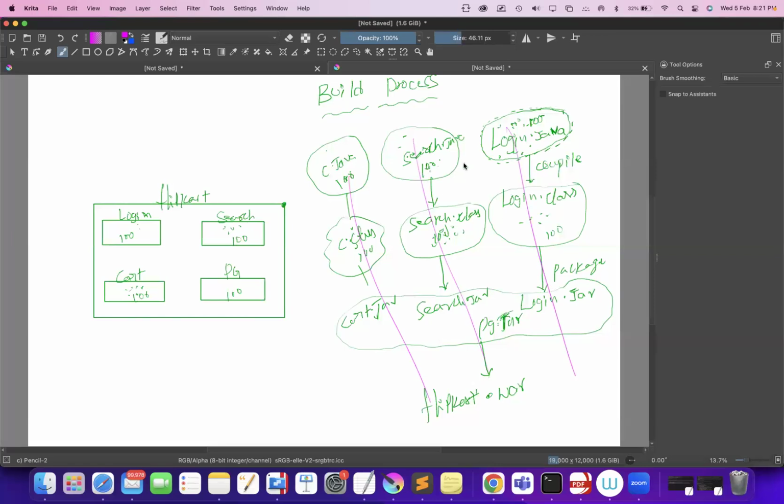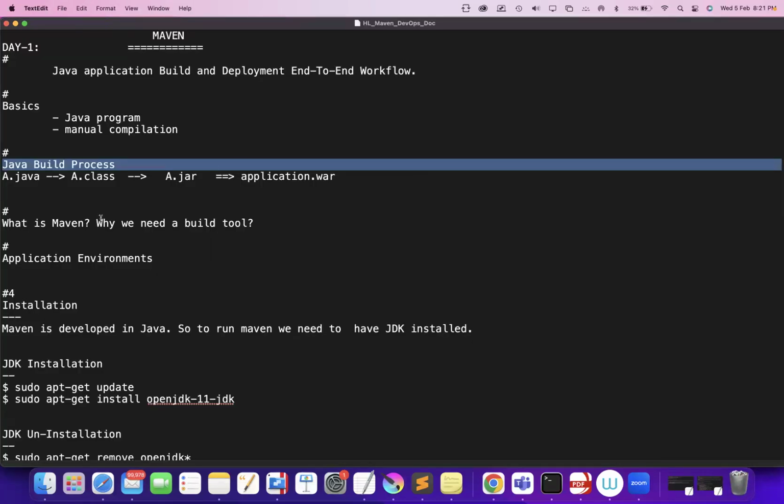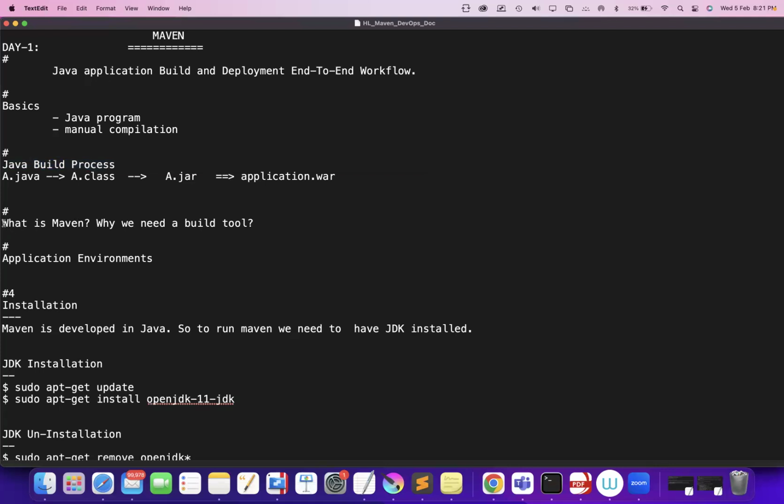Is it possible for us to do all these things manually, especially when you have thousands of lines or thousands of .java files? Very difficult. So that's where we think about a tool that is Maven. So what is Maven? Maven is called a build tool. It builds binaries. What is a binary? A binary is a war file.